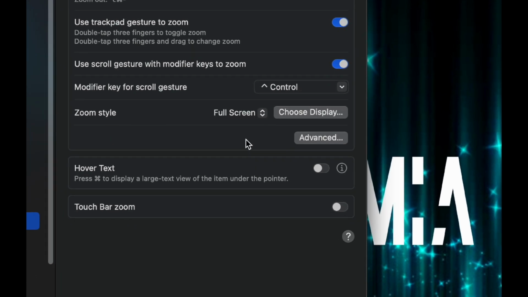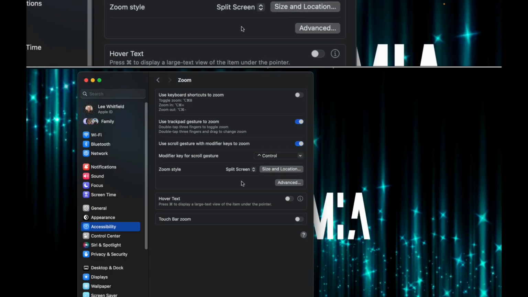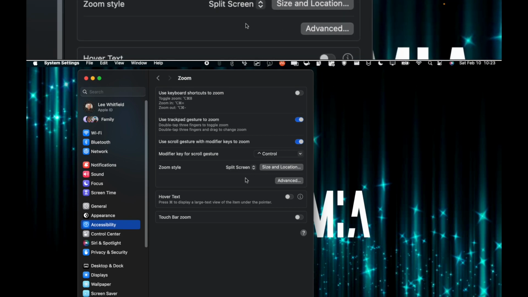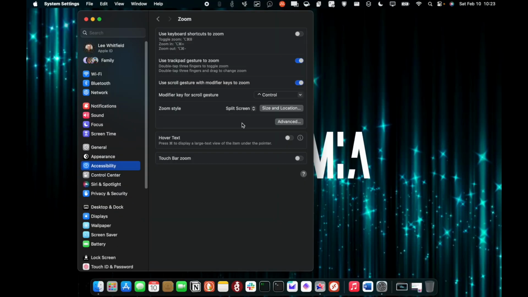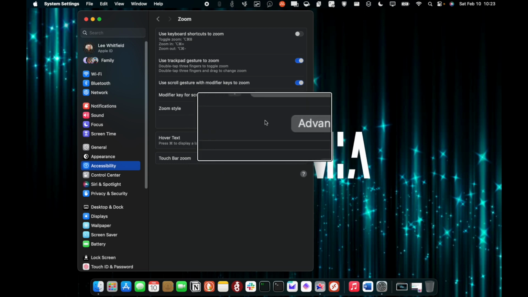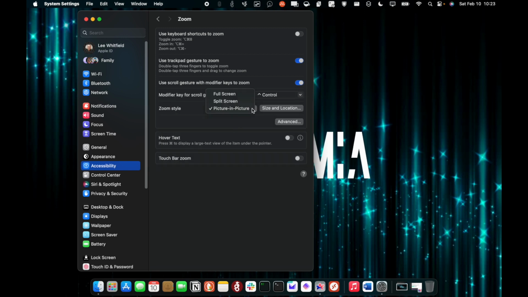Okay. Now, there's different ways of doing this. You can have a split screen, right? So if I zoom in, you can see there's the zoomed part up at the top, and there's the regular size stuff down at the bottom. Or I can do picture in picture. If I do that, now you'll see like it just zooms in wherever the cursor is. Now, I'm going to keep it on full screen because I like doing it that way.